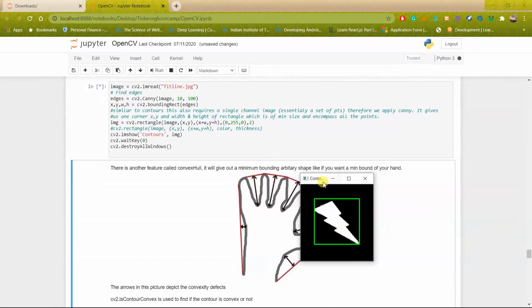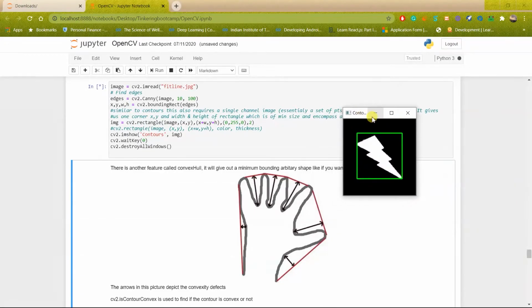And as you can see here, the original image which I used was this lightning symbol, and it has created a bounding rectangle, the rectangle which encloses the shape of ours. Okay, so minimum bounding rectangle is also used many times as it is very useful in many cases. So as you can see, it gives us a rectangle which totally encompasses a lightning symbol.